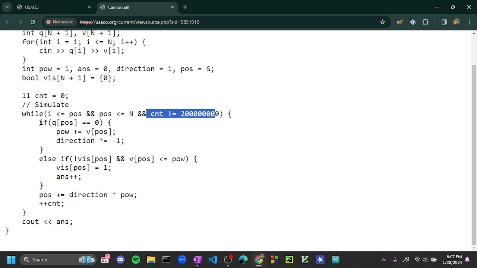So if Q of the position, which means all I'm doing is checking if it's a jump pad, then I add V sub position to power, meaning that I take the value at the current position and I add it to power. That's it. And I change the direction. So either 1 goes to -1 or -1 goes to +1. Either way, the direction must change whenever I'm at a jump pad.